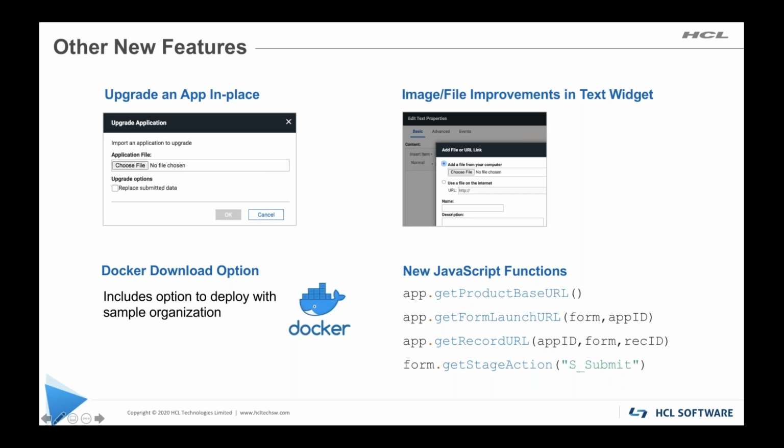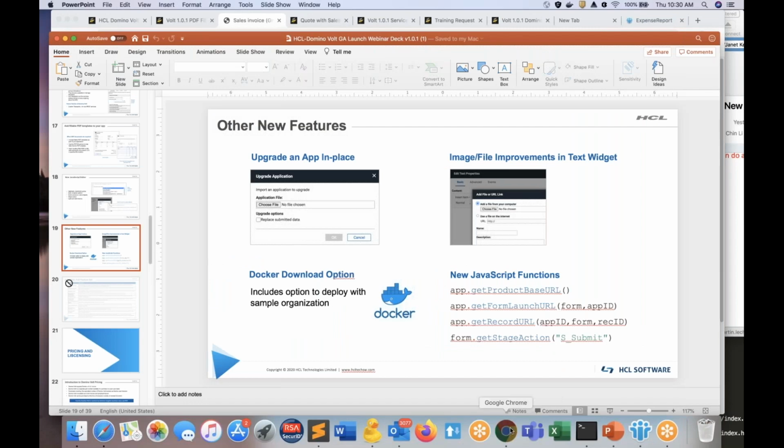Some improvements in the text widget. So it's much easier now to deal with images there. And then we've got some new JavaScript functions, which are largely to do with helping you build custom navigation and custom submissions in your forms. And that's really my segue into the last demo that I wanted to show you.